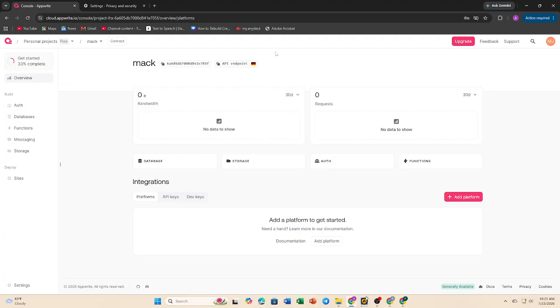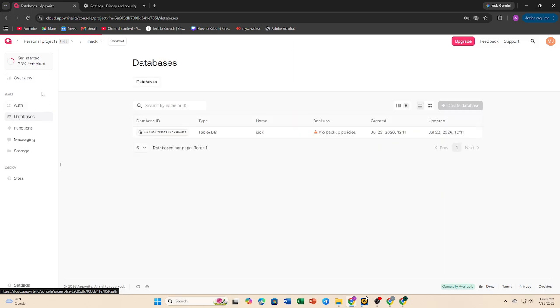So let's get started. First, build a strong foundation by learning the Appwrite dashboard and understanding how projects are organized. Create a sample project, explore the interface, and become familiar with the main services available in the platform.